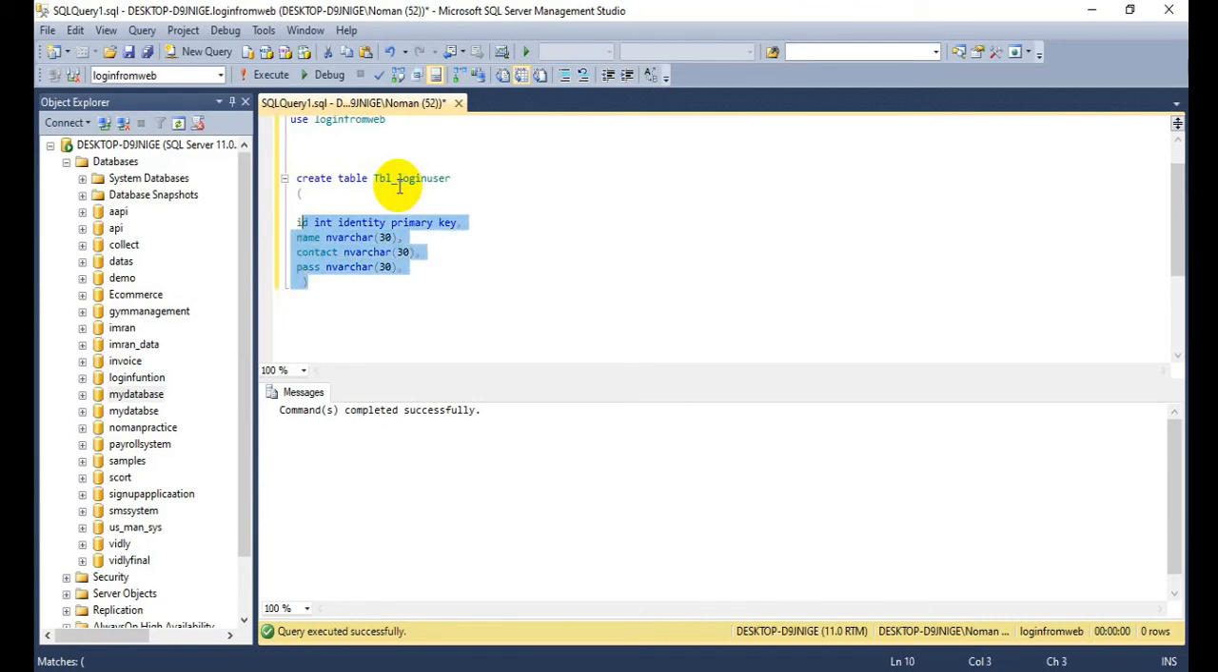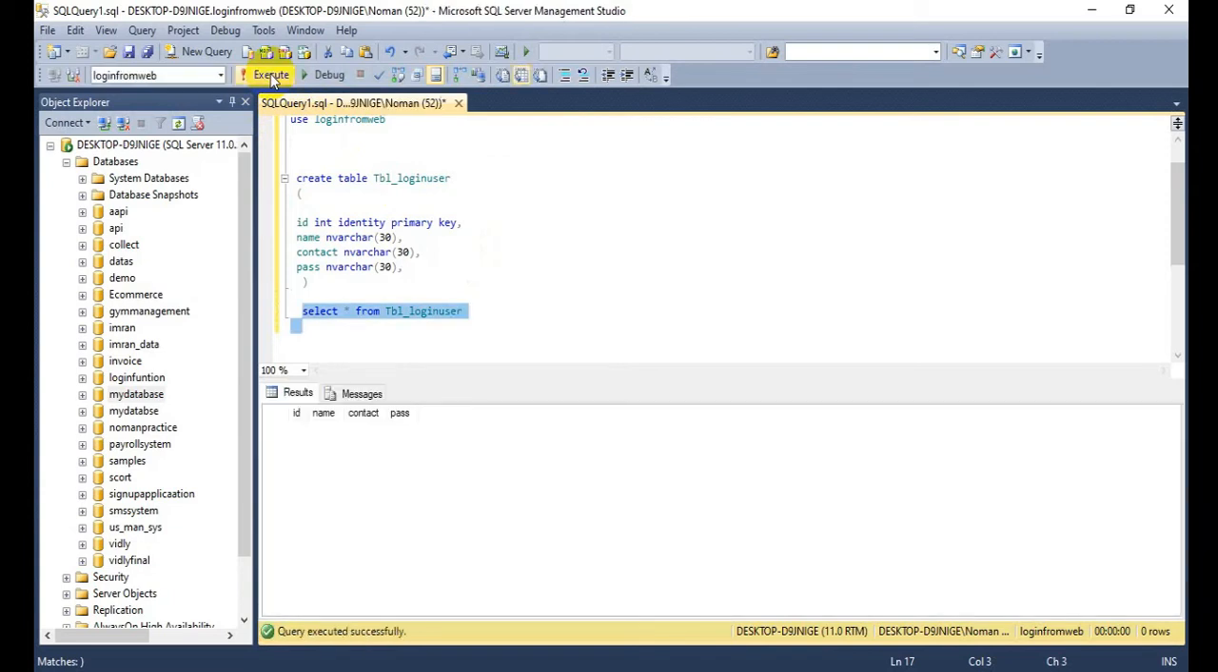Okay, just select it first and execute this. Command successfully run. Select all from tvl login user. Okay, perfect. There's no data available right now.